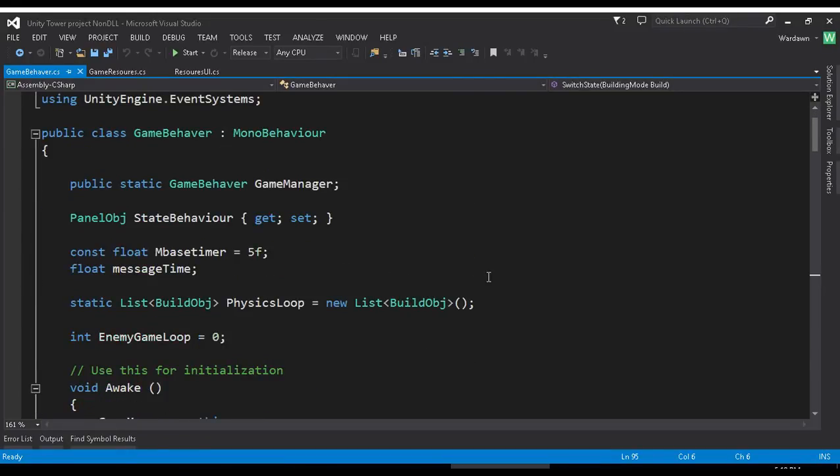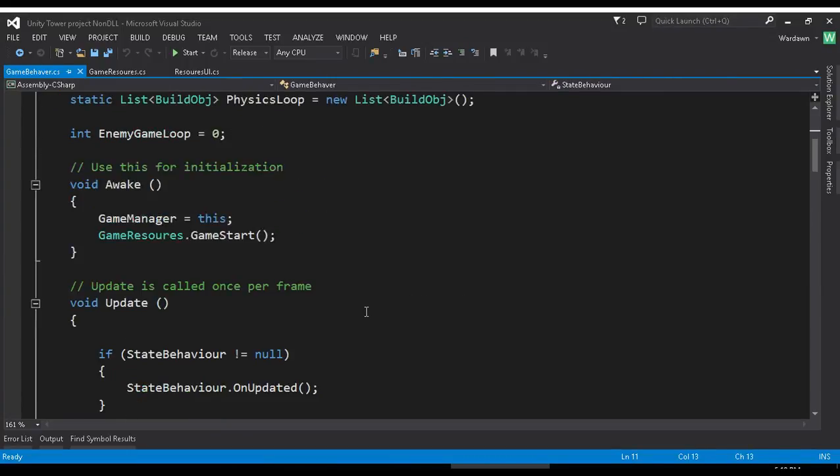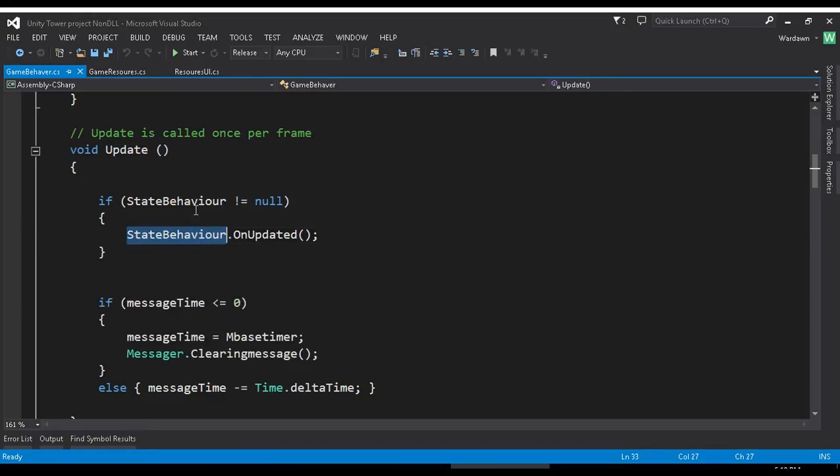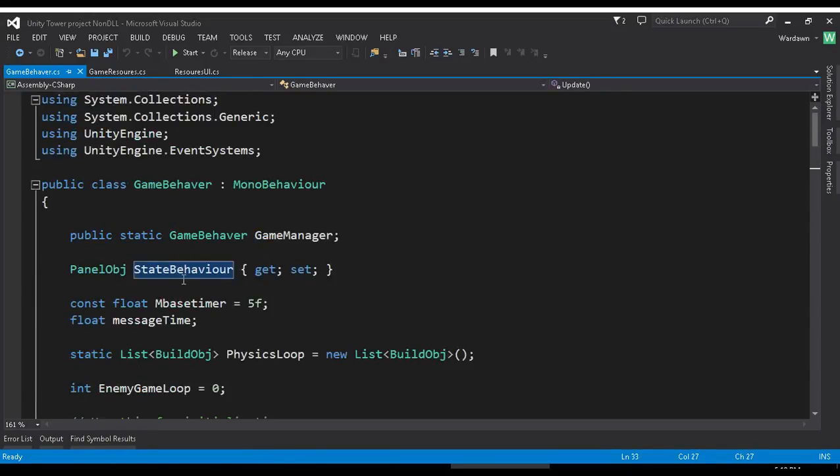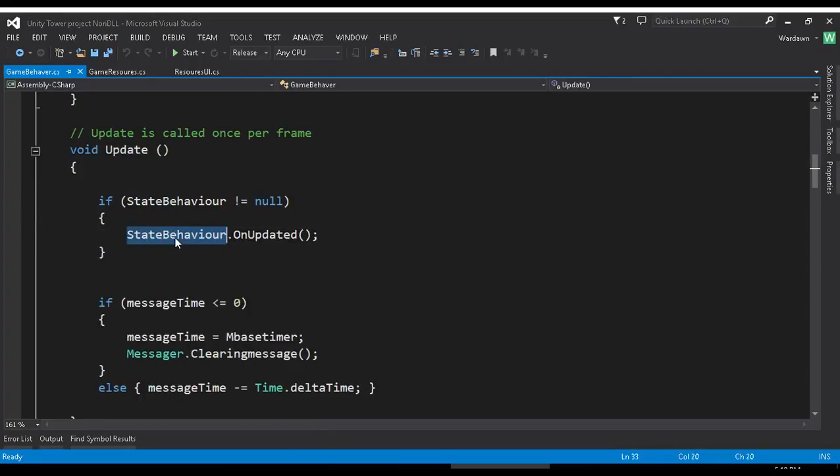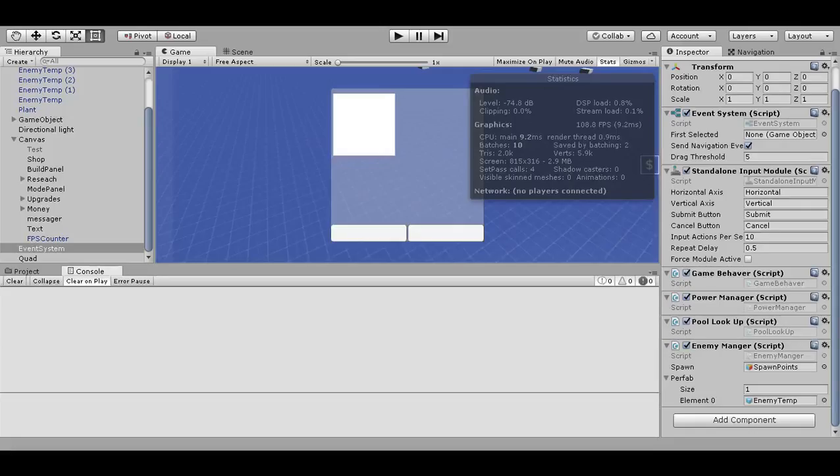And if you don't know what I'm talking about, look at how we set this up. This is a panel object, okay? In our loop, we only update one of these state behaviors. We only update the single one, okay? So when our UI comes around and does that stuff, we're not updating every single UI element in the game all the time. It's like I always say, if it doesn't need to run, turn it off.